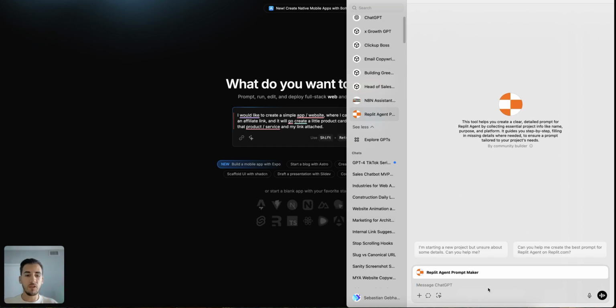So what we're going to do is I have this Repl.it prompt maker that I've been using a lot of the time, and it's really good to help you structure your ideas and help put that in a prompt. So we're going to go quickly and we're just going to give it a voice message.